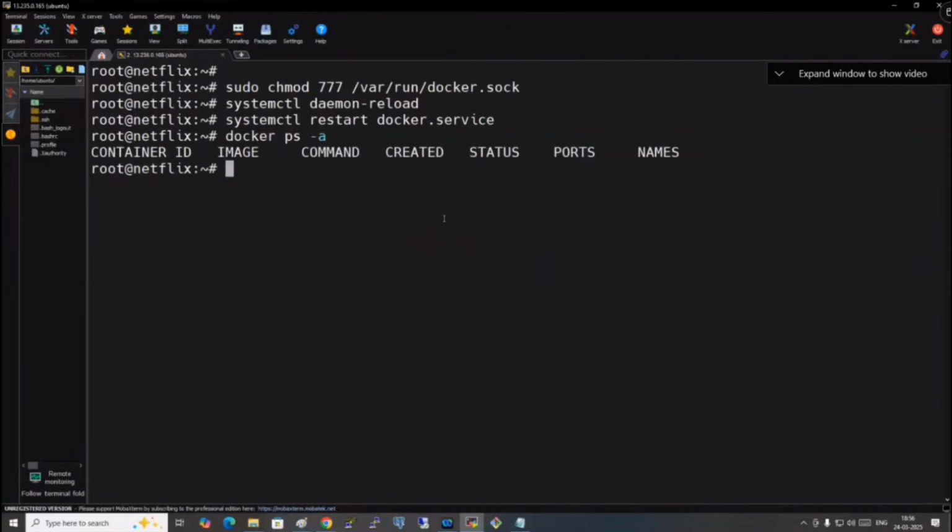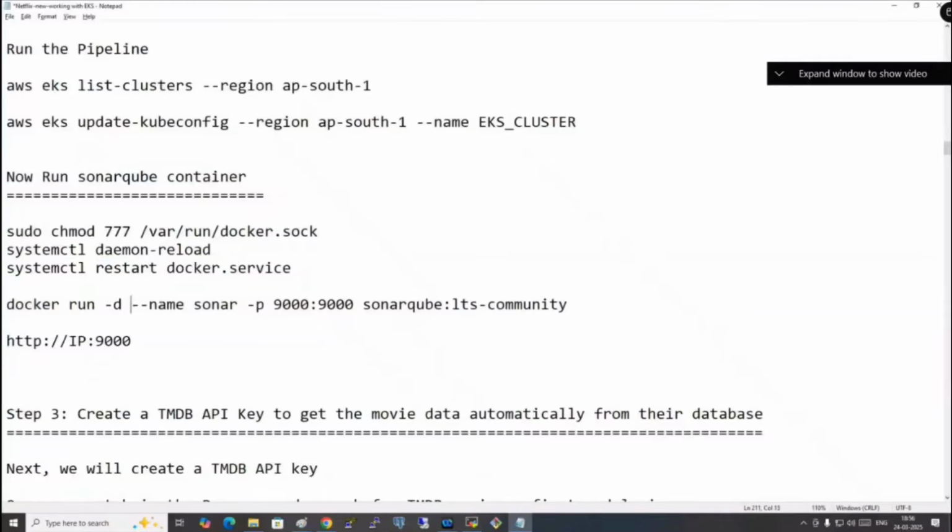So Docker PS. Do you have any containers here? No. Docker images. Do you have any images here? No. So now what we need to do? We need to create a SonarQube container. You know very well the command. See the command. What's the command? Docker run -d --name.